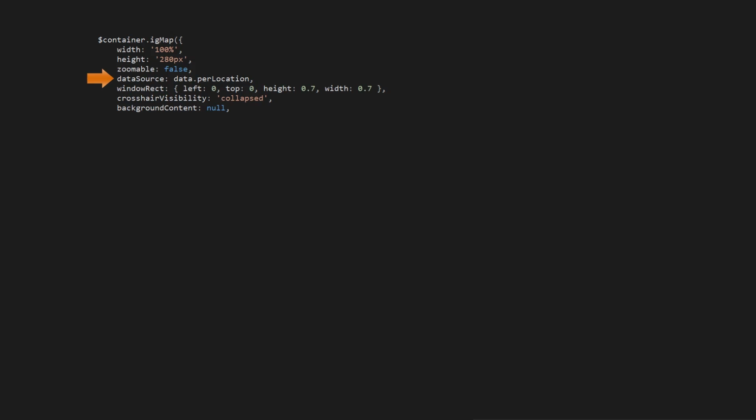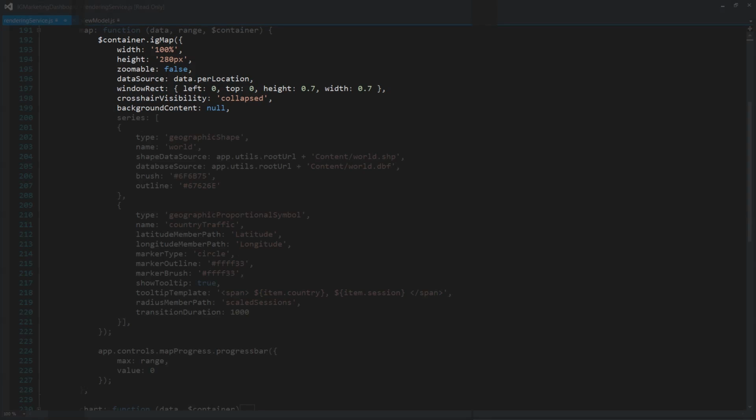We set the data source to the array of data that's relevant to the map, and then set the window rectangle. These are the dimensions of the map itself inside the container. The height and the width are the container for the map, but the window rectangle basically sets the initial zoom level. We're turning off crosshair visibility and then setting background content equal to null. This step is important because normally this is where you would set up OpenStreetMaps or Bing Maps. But again, since we're providing a custom visualization, we'll set that background content equal to null.